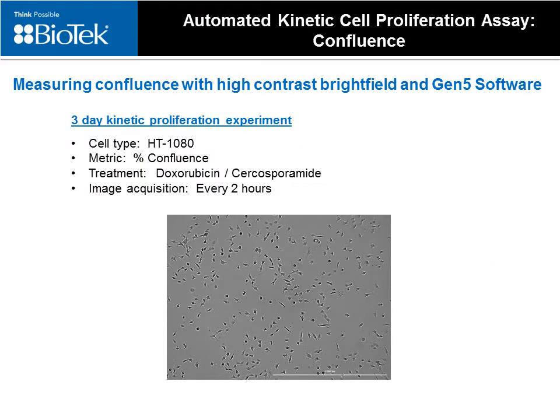So as an example of how percent confluence can be used to characterize cell proliferation, we have HT1080 cells that were seeded onto a 96-well microplate at 2,000 cells per well in this case, and treated with serial dilutions of two known anti-proliferation compounds, doxorubicin and sirolimus. So under these conditions, this experiment was run over 3 days with images collected every 2 hours.